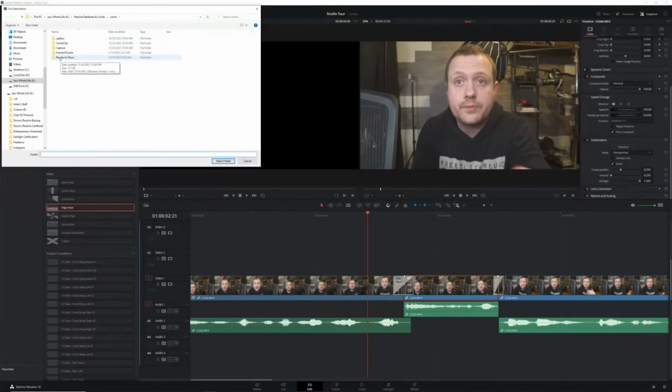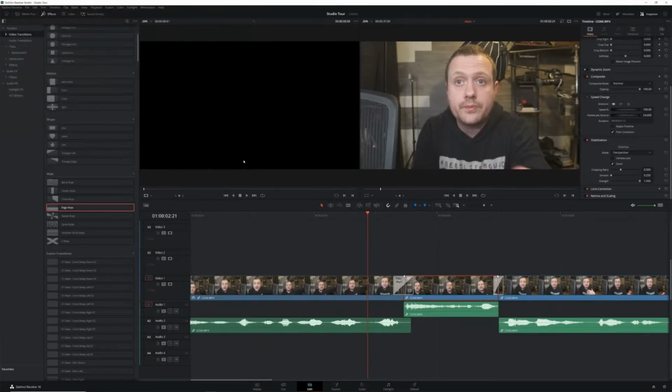So I have a folder specifically for my render in place files, and then I just hit select folder and it'll render it out, and then I'll have the optimized version in my timeline. And we'll be good to go.